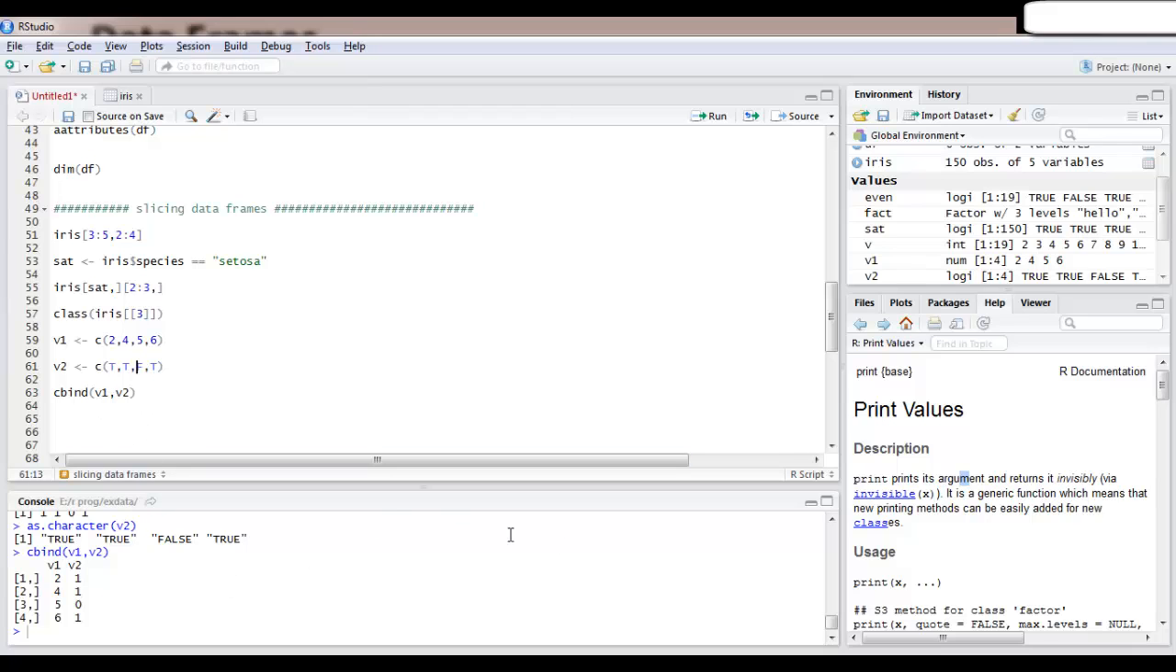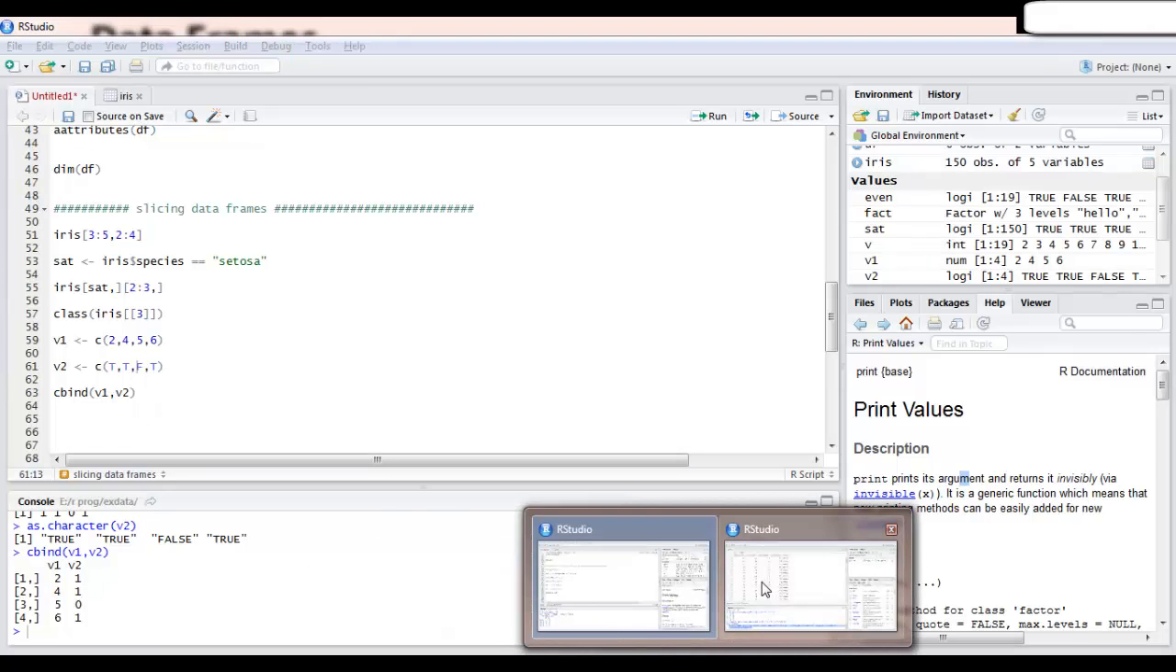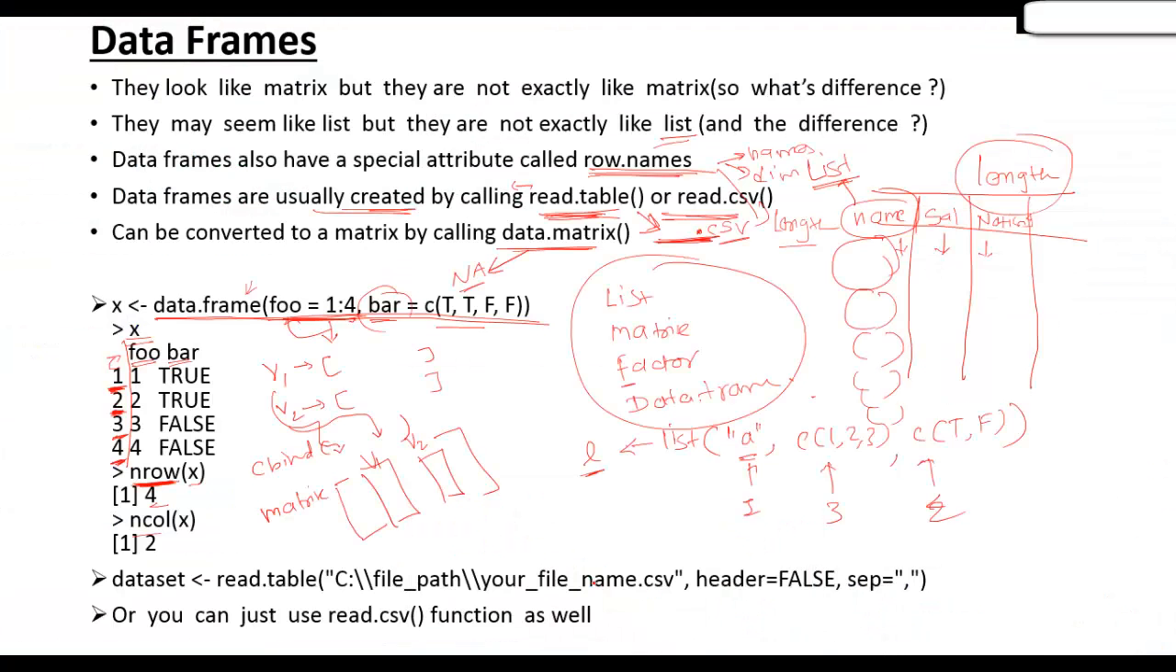Okay, so this was basically the cbind function. On the other hand, the rbind function does the same, but here the constraint is different. In cbind the lengths of the two vectors should be the same. In rbind the constraint is that the number of columns of the two should be the same. The length is not a big issue.